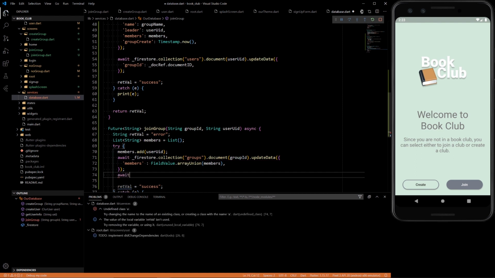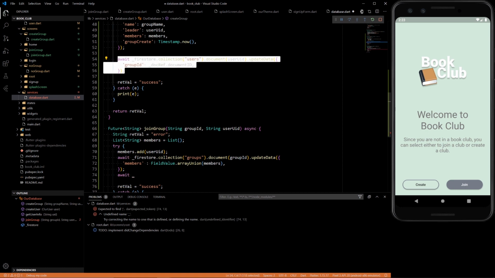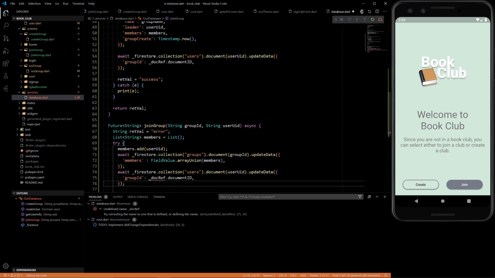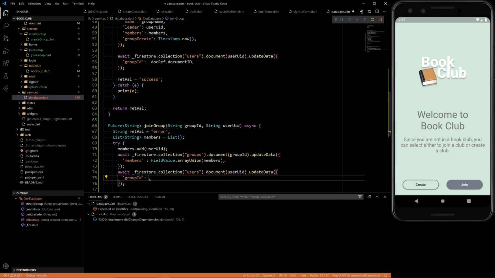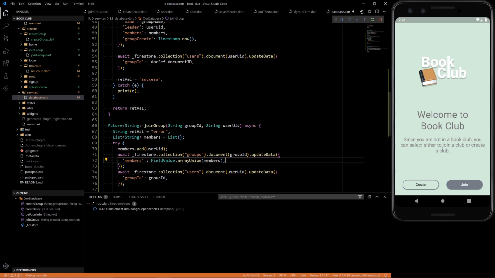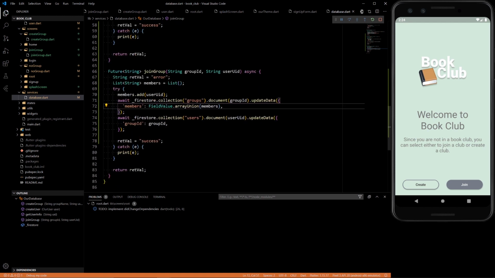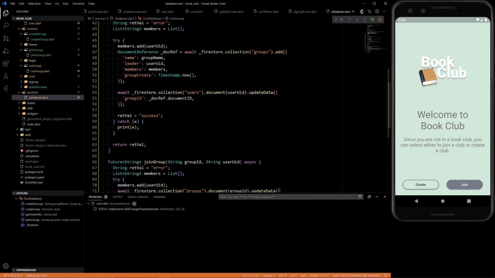Then same thing again. We want to add it to the user's collection. Actually, we could just copy this so we don't have to retype it. The document ID, we have the group ID that is passed in. So there, that should be all we need to do for both joining and creating a group.